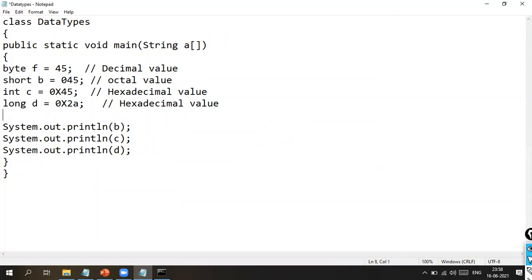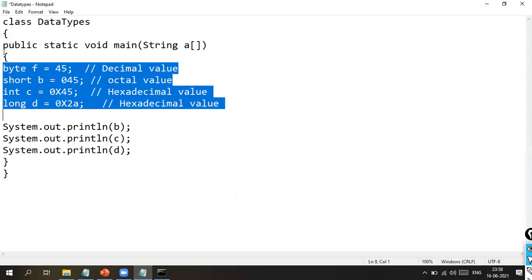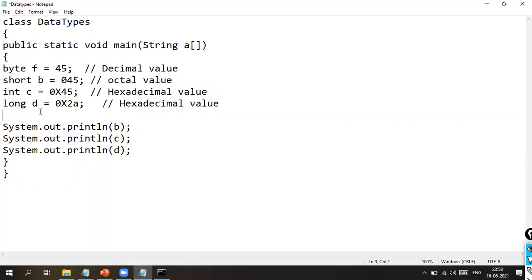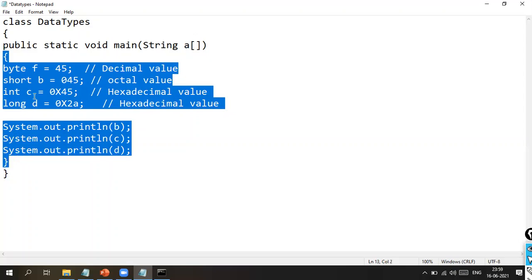Now, let's look into the other errors that we come across. All the variables which are defined inside a block, these are the variables which we have defined in a method block. The variables defined within a block are called local variables. So F, B, C, D are called local variables. Even the variable A belongs to this particular block, so even A is called a local variable.